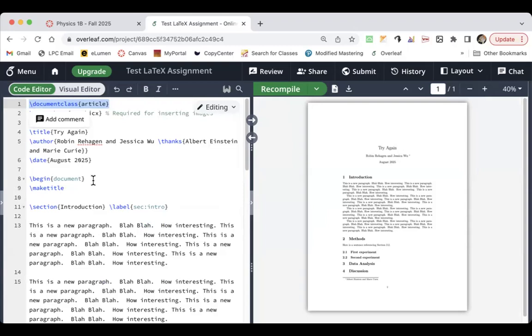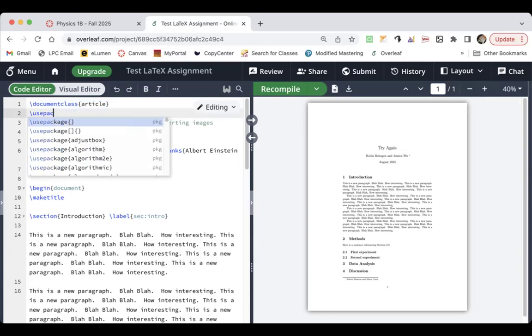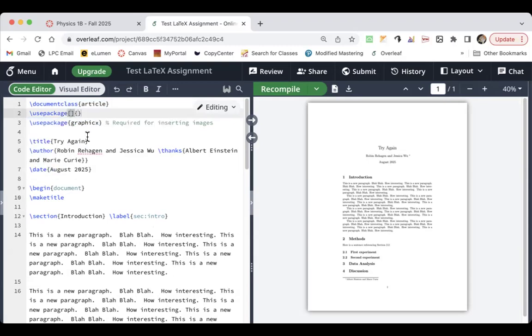So what we're going to do is insert a new line under document class article to clarify the margin size. I'm going to write use package, and we want the use package one that has first the square brackets and then the curly brackets. And in the square brackets, you're going to say letter paper.